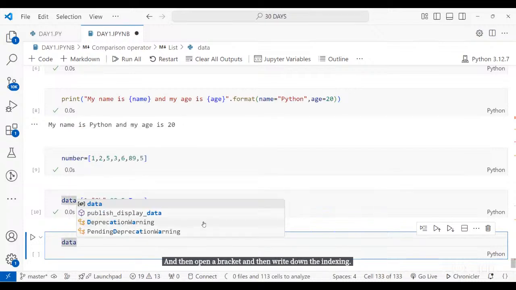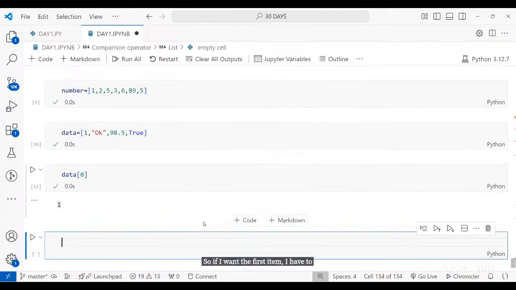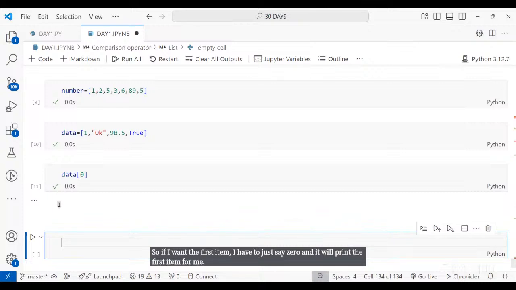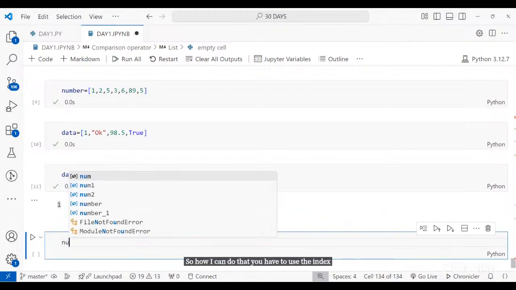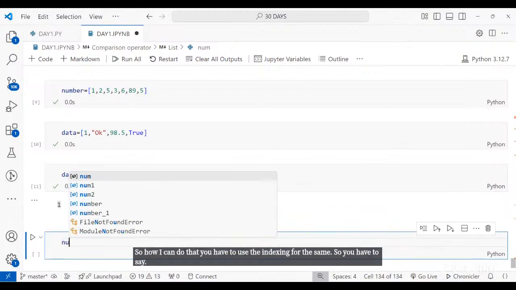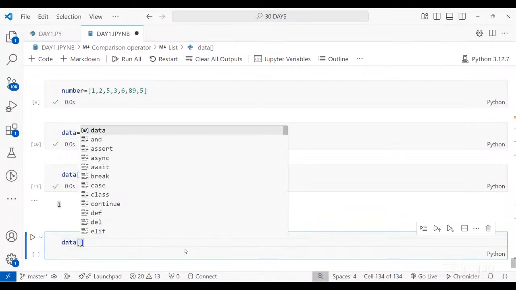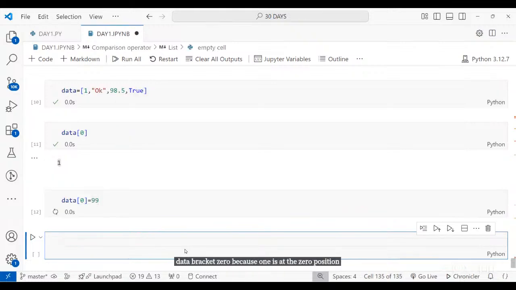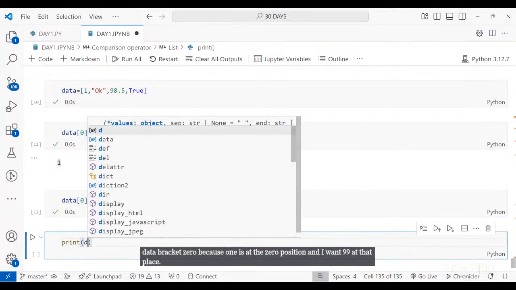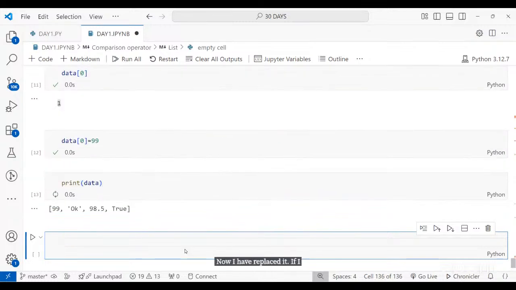So if I want the first item, I have to just say 0 and it will print the first item for me. Now let's say our first item is 1. I wanted to replace 1 with, let's say, 99. So how can I do that? You have to use the indexing for the same. So you have to say data bracket 0, because 1 is at the zeroth position and I want 99 at that place. Now I have replaced it. If I'm going to just print data, I will get 99 instead of 1.